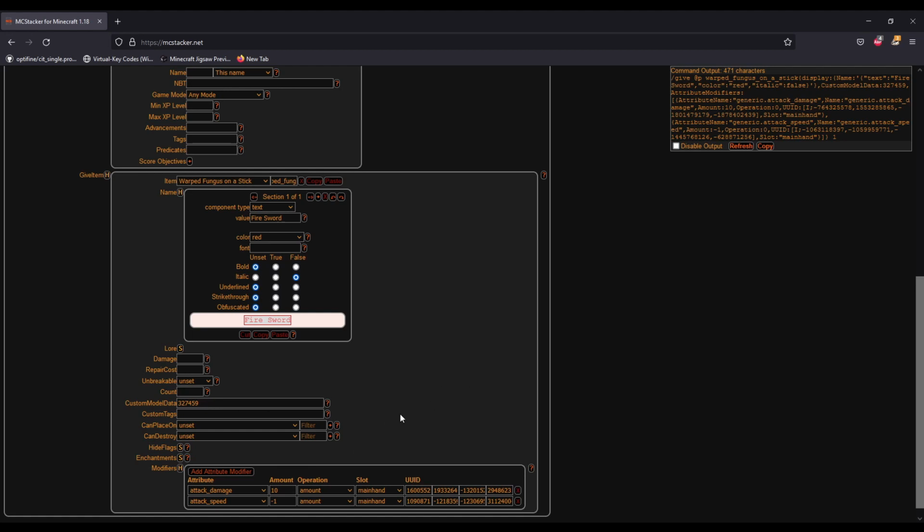But I wanted a right-click ability. That was the whole reason why I made this sword a warped fungus on a stick in the first place. So I'm going to go to custom tags right there. And I'm going to write down Fire Sword 1. Now you should write down right there, obviously, your weapon, whatever describes your weapon properly.